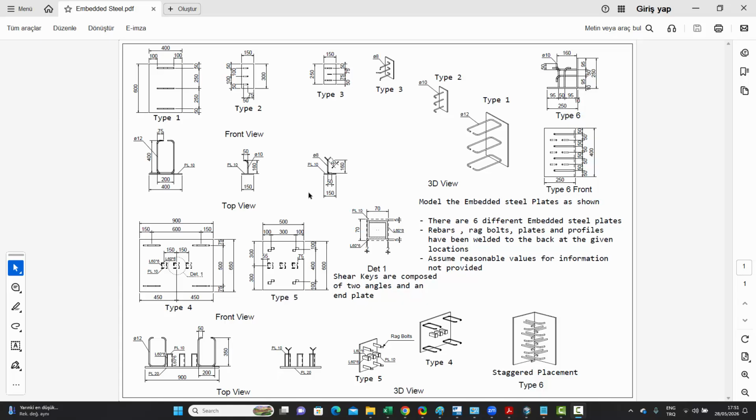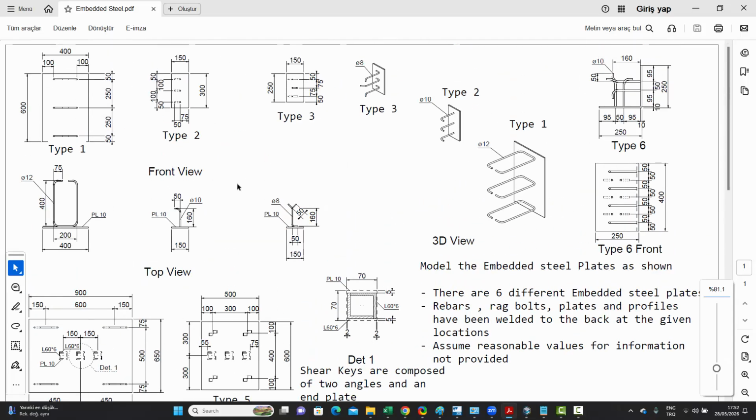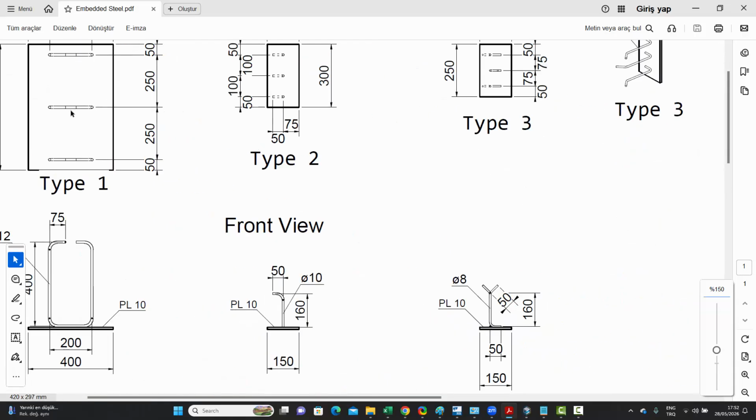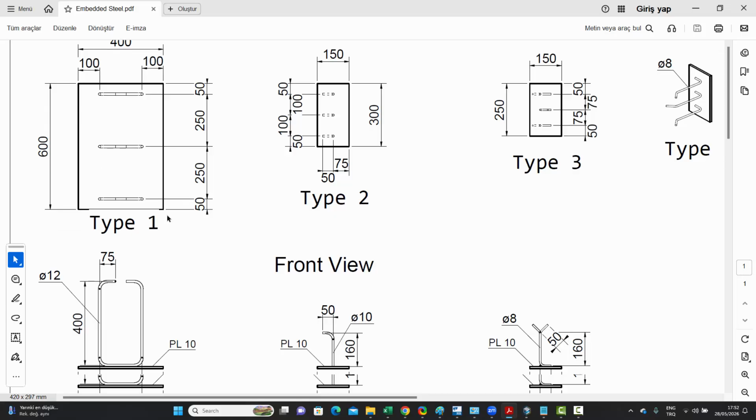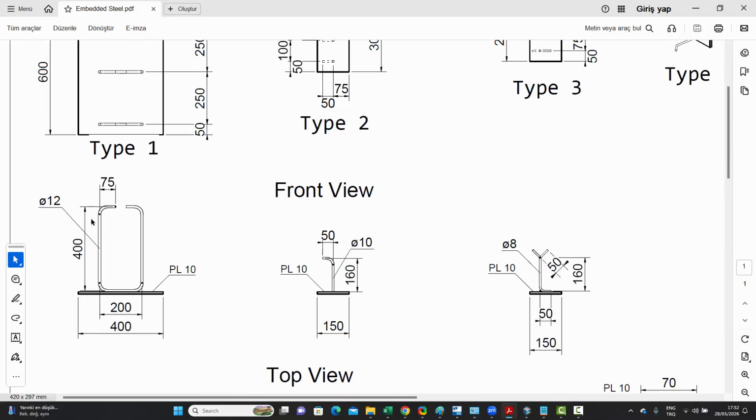So this is the assignment which we will try today. As you can see, this is basically about embedded steel. You can see over there different types of embedded steel. So there's type 1 shown over here, which is a steel plate, and you've got these bars at the back. They're shown over here in the top view, detailed as shown. This is phi 12 bars.